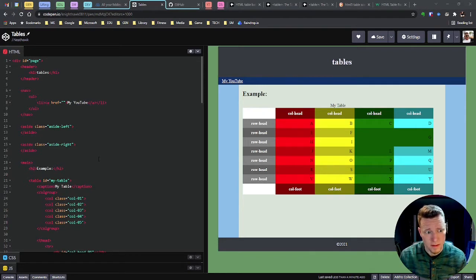Let's get started. This is the second part in my video about tables. In the first part I went through a slideshow and basically described all about tables. Now in this video we're actually going to look at the code of this amazing table that I have built right here. I'm sure that you're just in awe of how cool this table is.